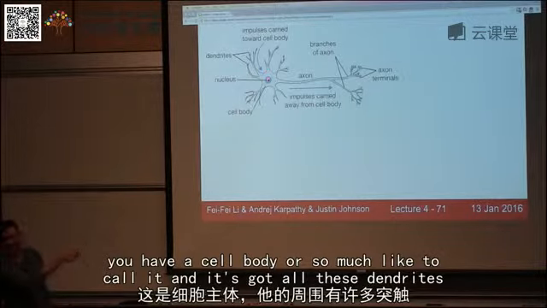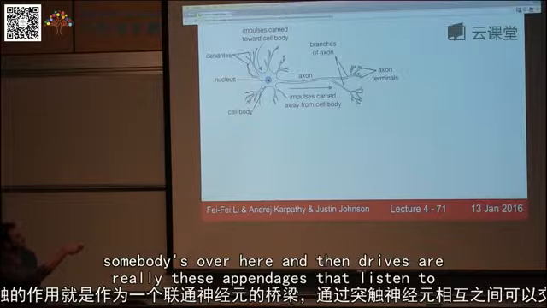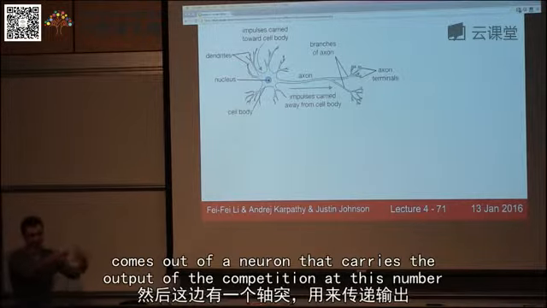You have the cell body, or a soma as people like to call it, and it's got all these dendrites that are connected to other neurons. So there's a cluster of other neurons and cell bodies over here. And dendrites are really these appendages that listen to them. So this is your inputs to a neuron, and then it's got a single axon that comes out of a neuron that carries the output of the computation that this neuron performs.